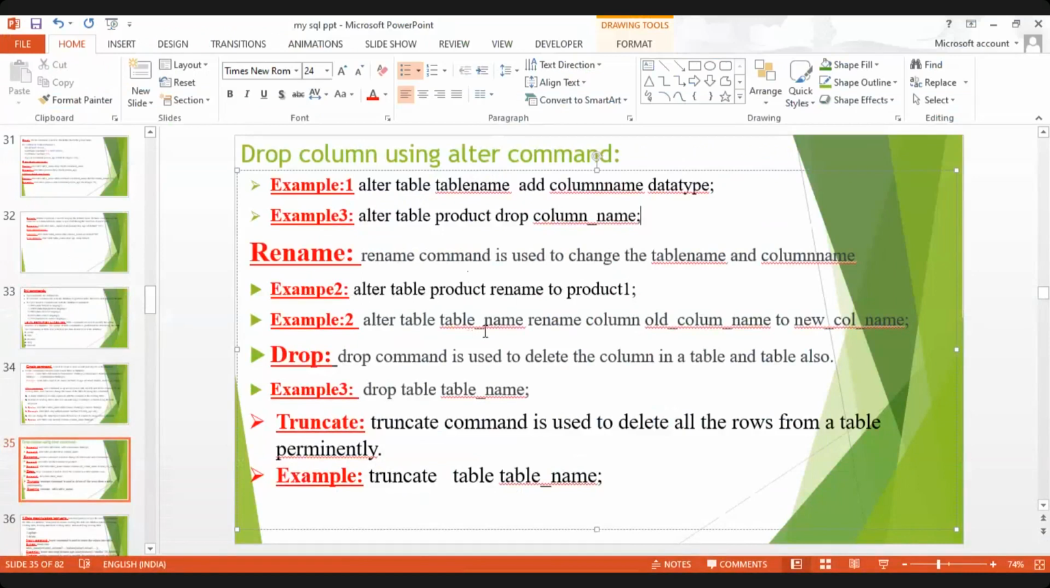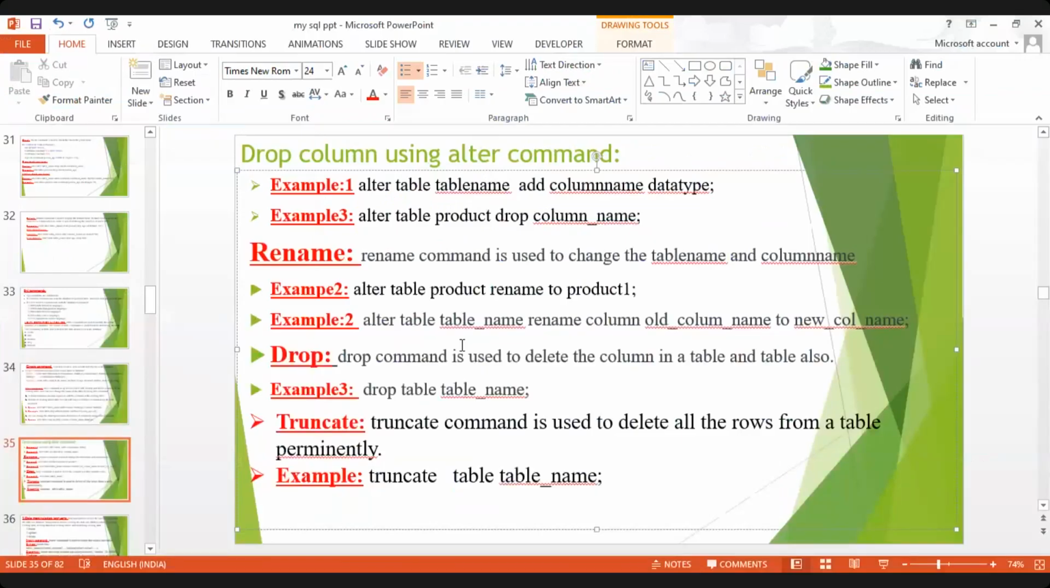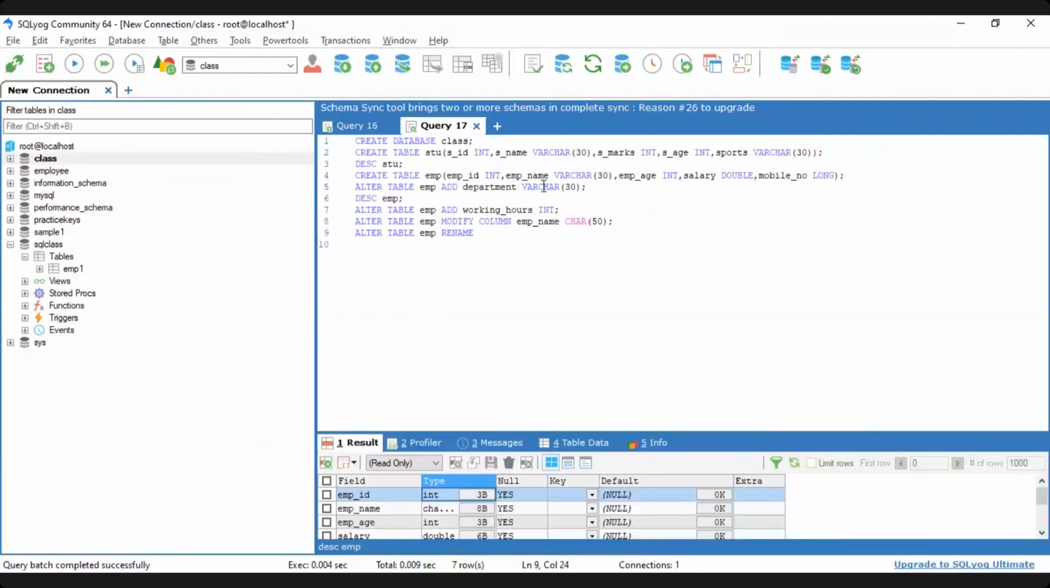So alter table name, rename. Which column do you want to change? I want to change the employee name column. Rename old column name to new column name. What is the old column name? Employee name. So rename old column name to new column name, rename column.